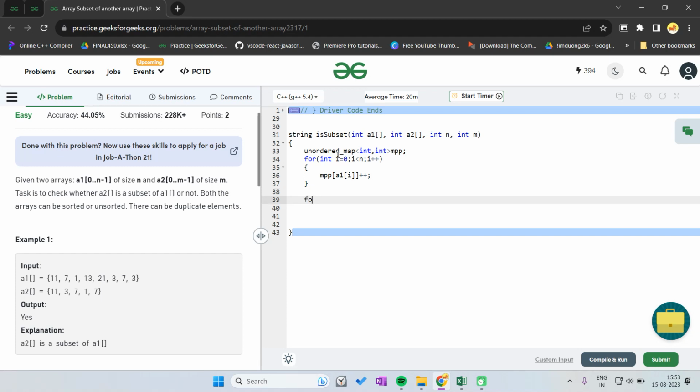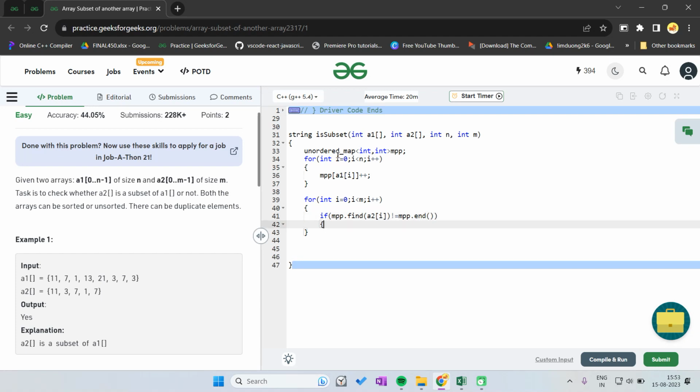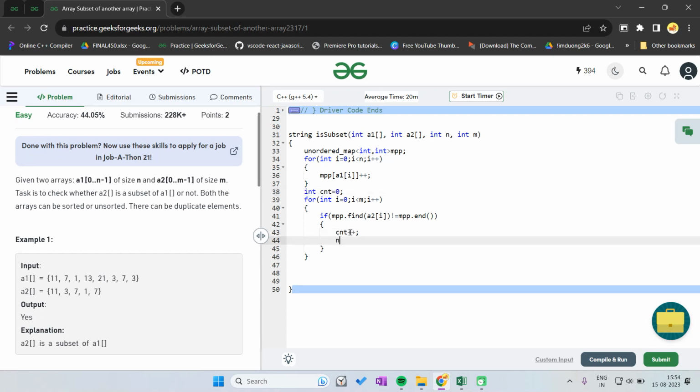Then I am iterating through all the values of A2, so i equal to 0, i less than m, i plus plus. I check if the map is able to find A2 of i in the map. What I'm saying is, all the values are pushed, then I check if 11 is found or not in the map. If that 11 is found in the map, then we can say that the count increases.